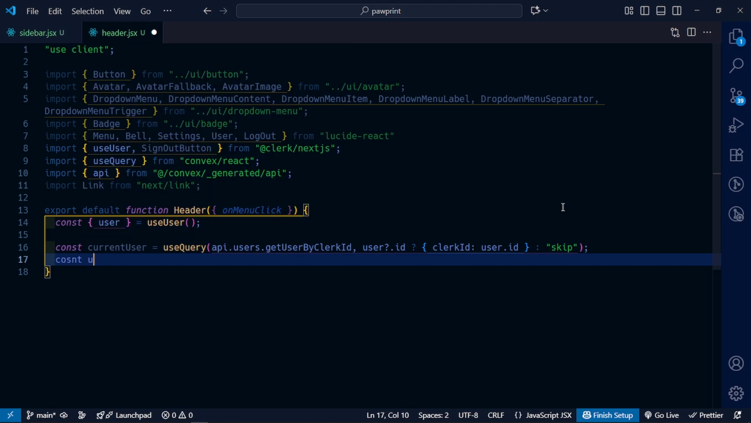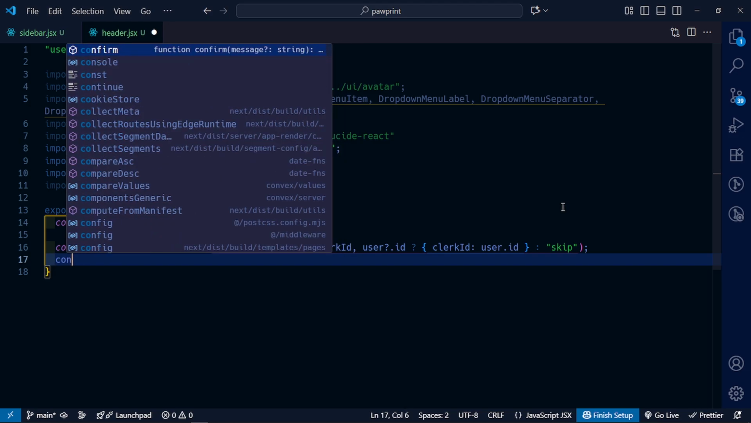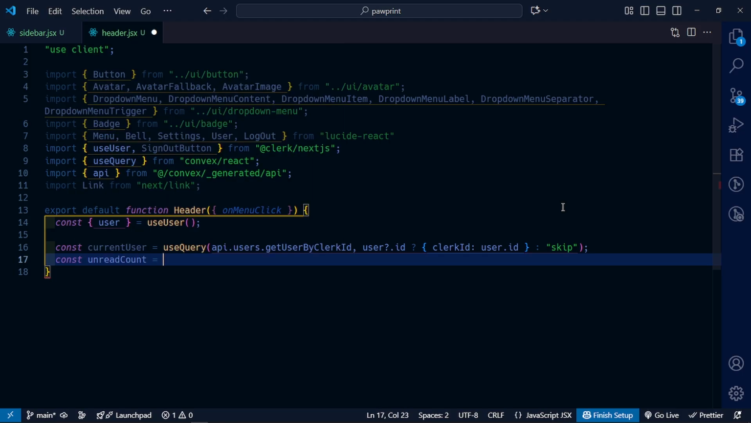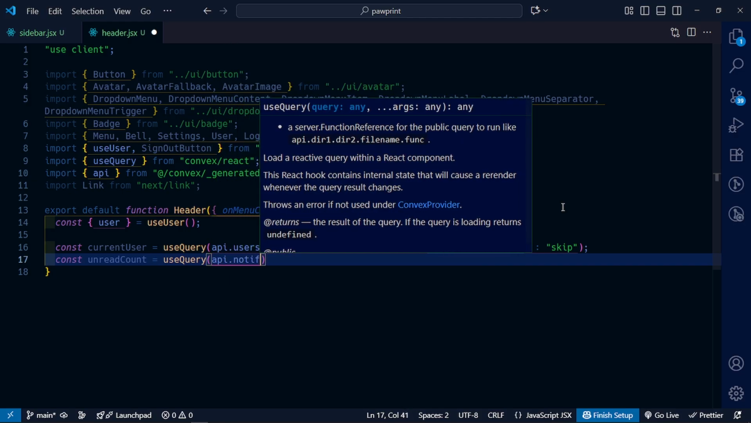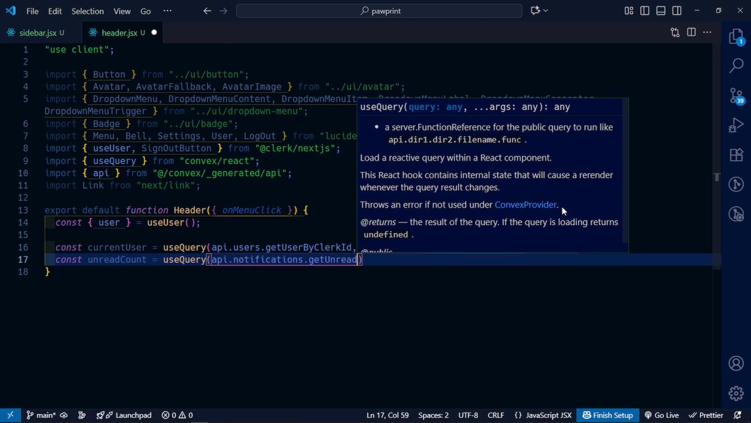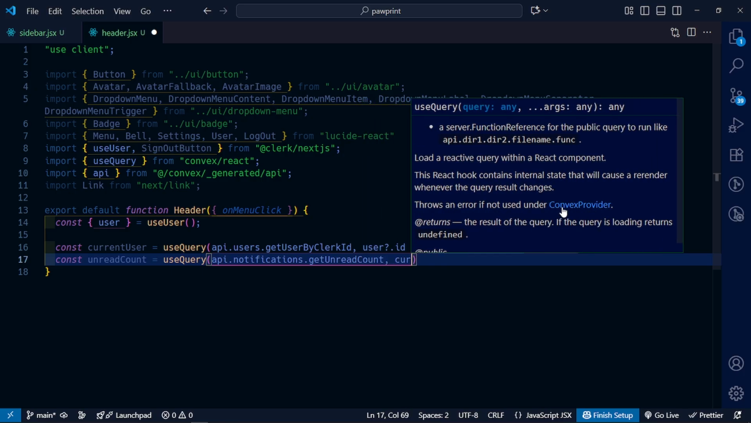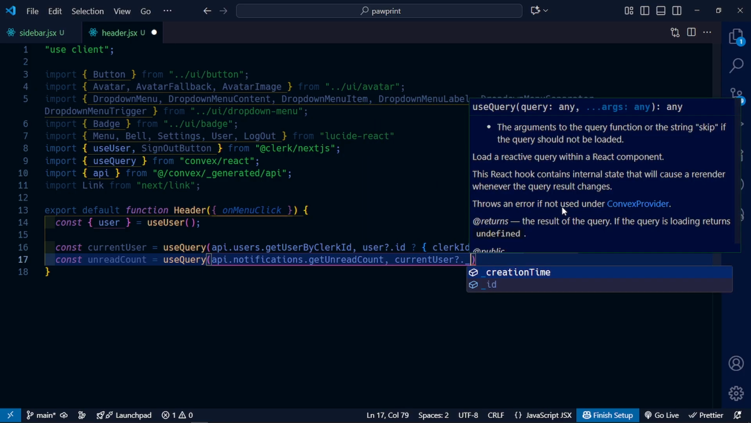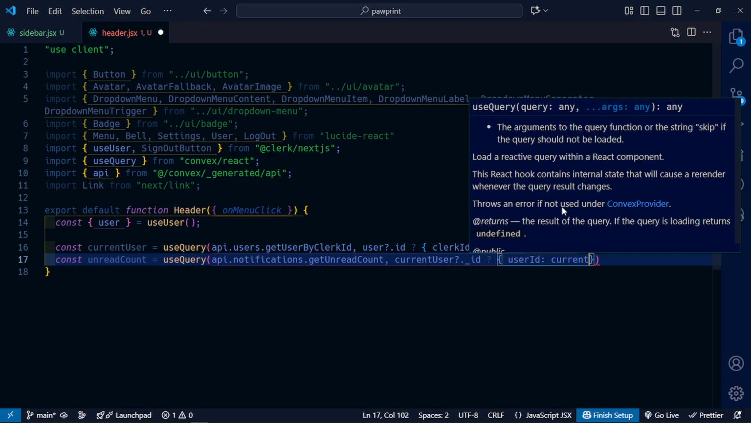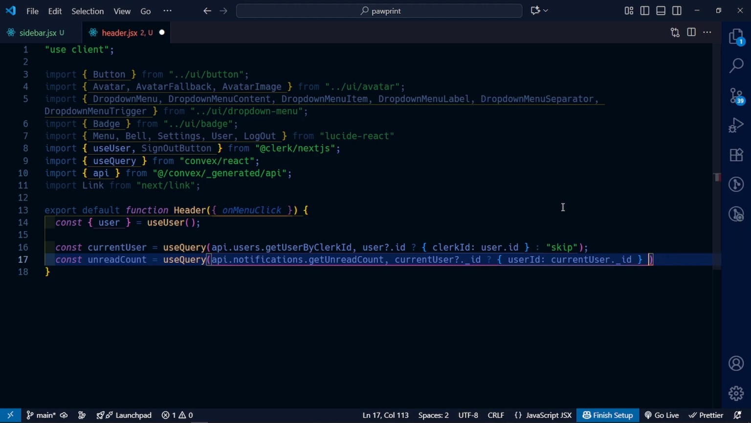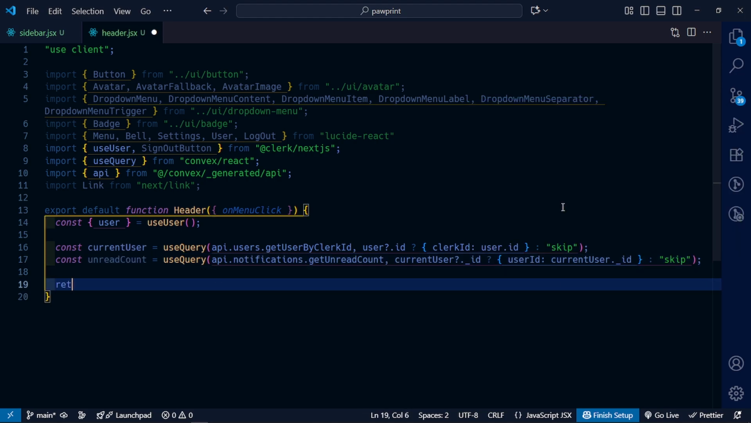And then we're going to get another thing from convex here. So const unreadCount, which we don't have yet, is equal to useQuery, and then pass in api.notifications.getUnreadCount. And then this is going to check for the currentUser?._id. If that is true, then pass in the userId as currentUser._id. And otherwise we want to skip the query, and then we can begin to build out our return.